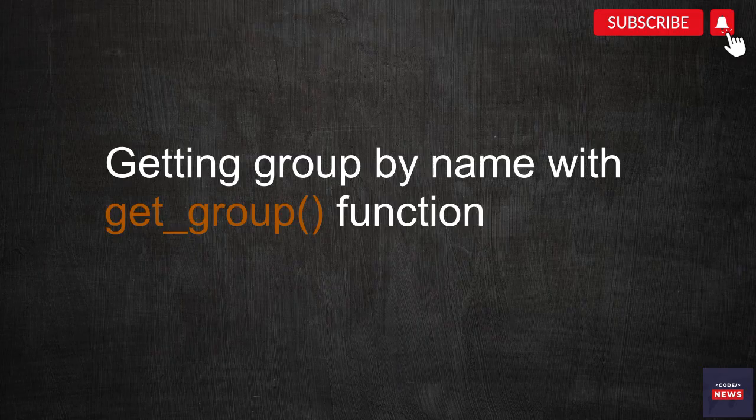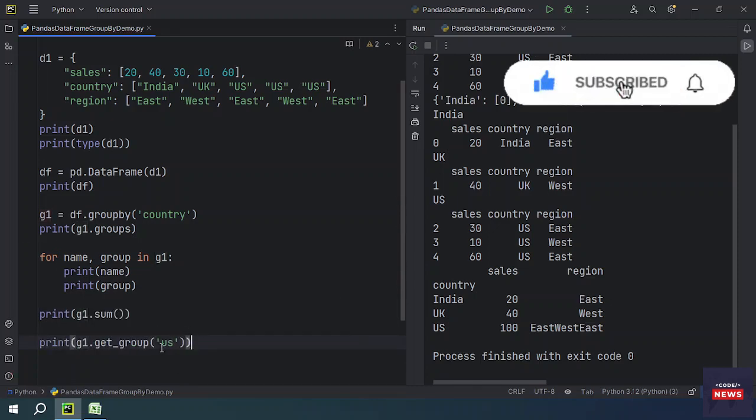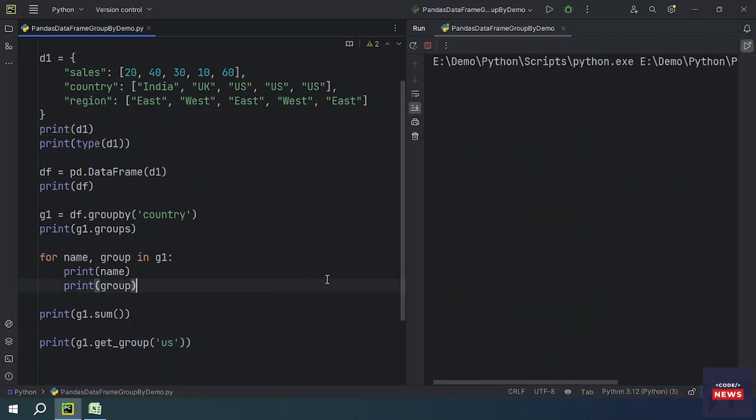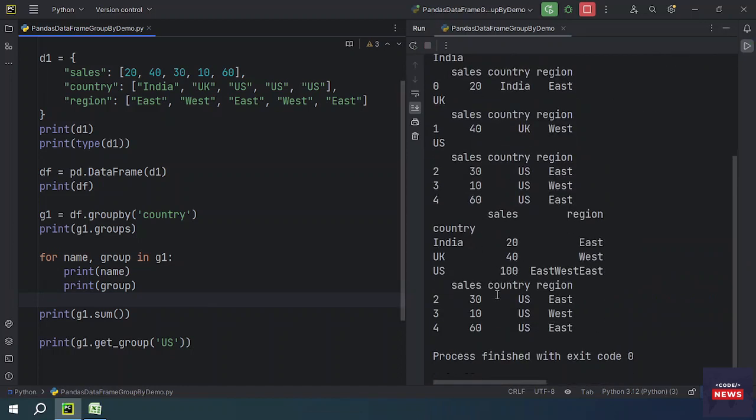If you want to get the group with its name, that is also possible with the help of the get_group function. So g1.get_group, right? And you can mention the group name which you want to get. Let me take US. Okay, and let me print, right? It will print all the records which come under US. If I run the program, this is case sensitive, I believe. Yeah. So we are now getting a group which is named US, right?